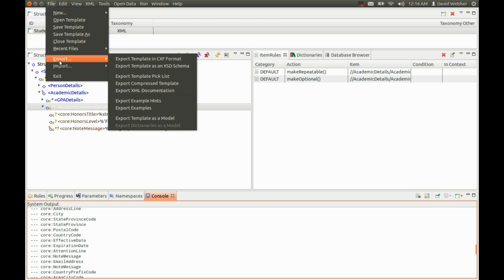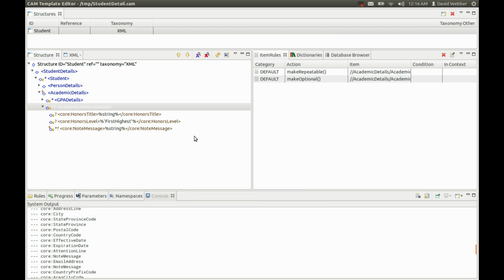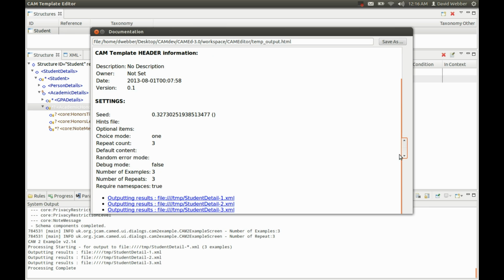So you can come in here and export examples. And if you pick the default, it's going to create 3 of each in the temp folder. And so we can scroll down and we can see indeed that it did create these 3 files.